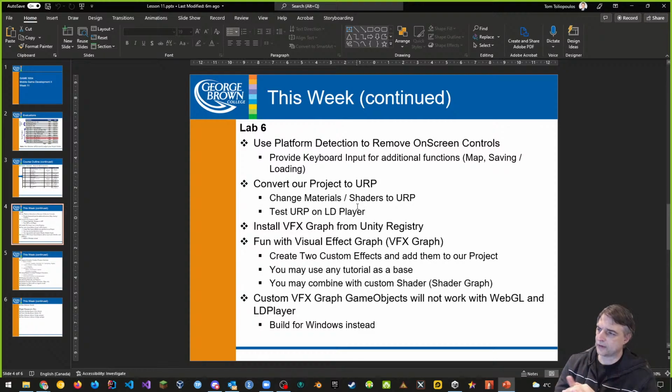We installed VFX Graph from the Unity registry. We had some fun with Visual Effects Graph, and I asked you guys to come up with 2 custom effects. Vince was showing us that before we started. I said you can combine it with a custom shader, let's say from Shader Graph, which was kind of cool.